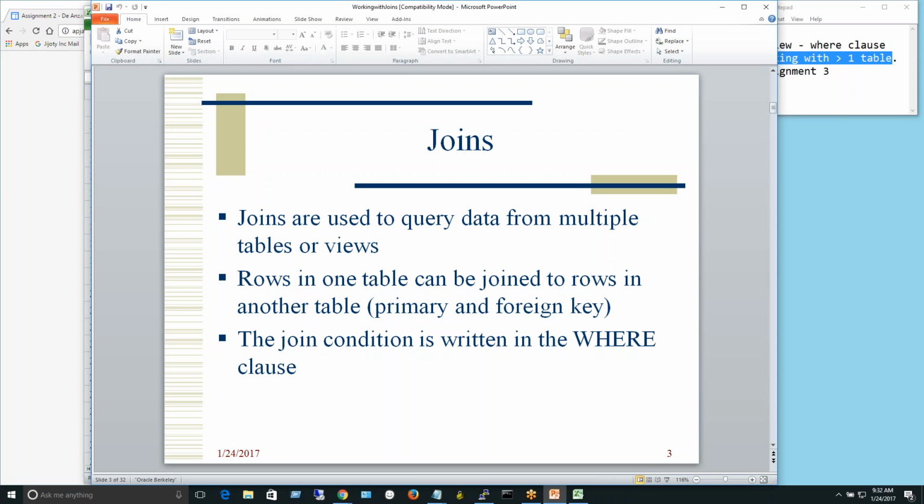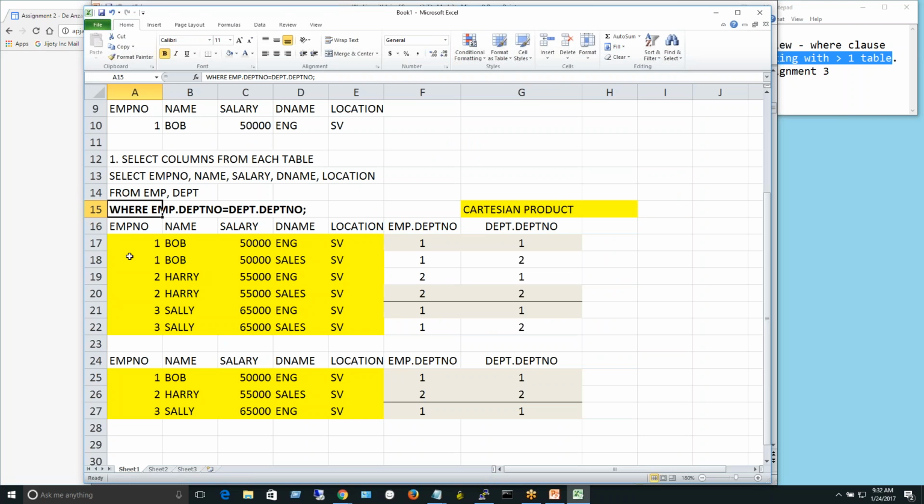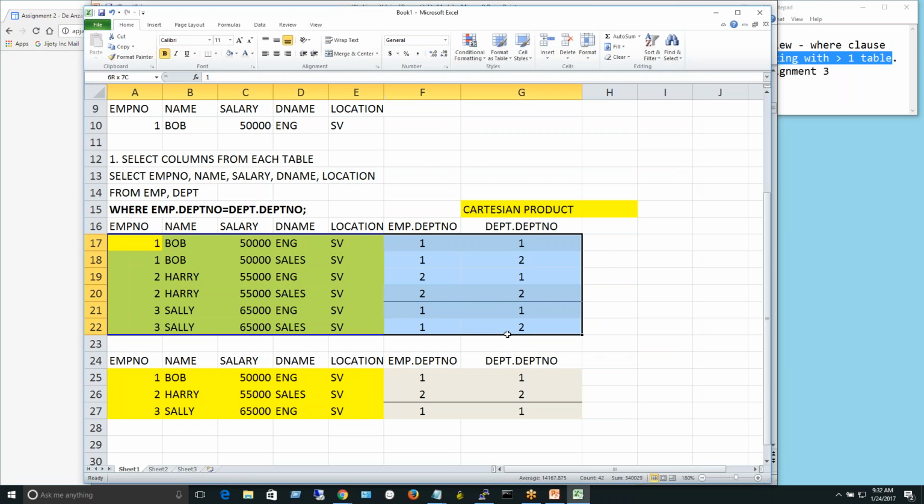In a join, rows in one table can be joined to rows in another table using primary and foreign key, as I showed. And it requires usage of the where clause. If a where clause is not used, you have a Cartesian product where, in the example I was trying to show earlier, you might see employees in the wrong departments without the join condition.